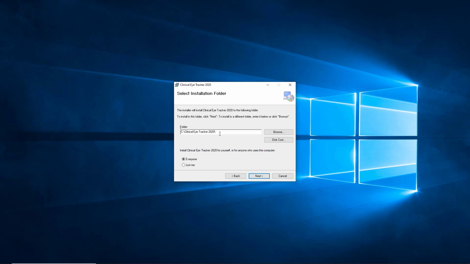It won't overwrite previous versions, so you can install this even if there is an earlier version of the Clinical Eye Tracker already installed on the computer. If you want to change the directory or change the name of the subdirectory, you can do that, but it's generally best just to stick with the default values.